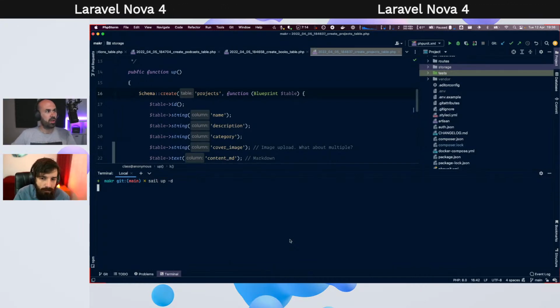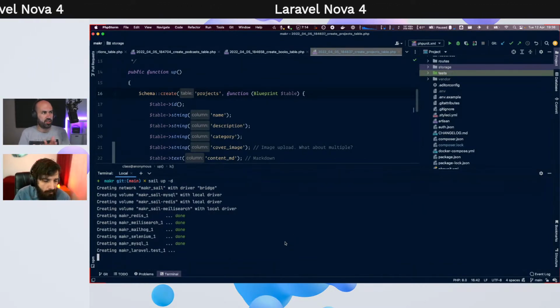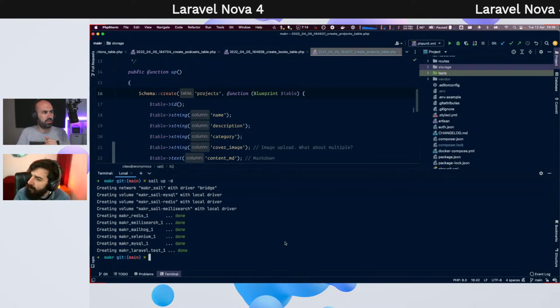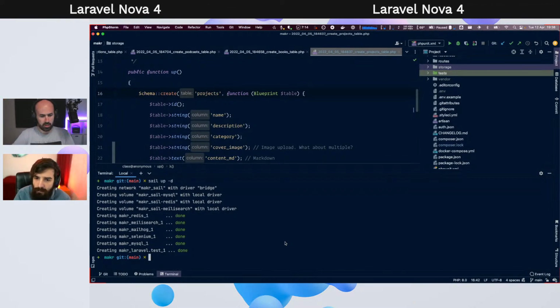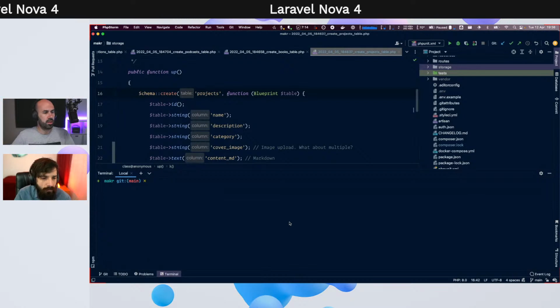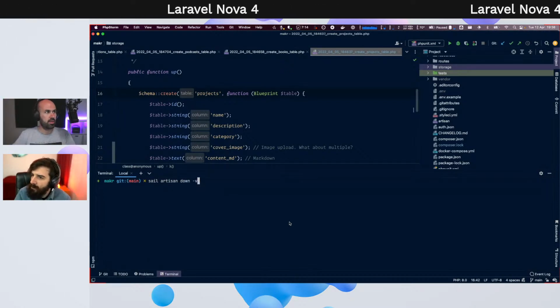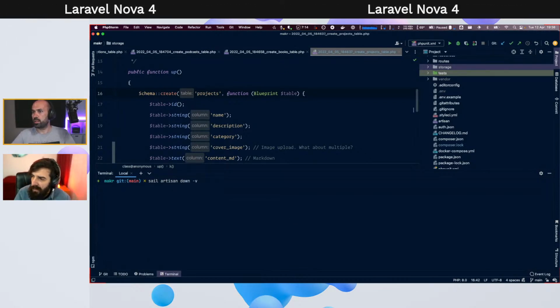So sail up -d, it will detach our session and run in the background. So we have our session again, just a few seconds so that the database is created.